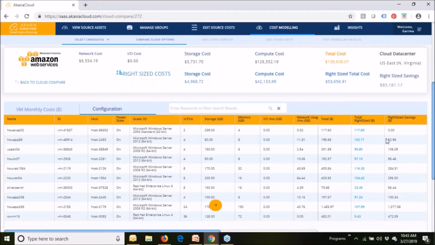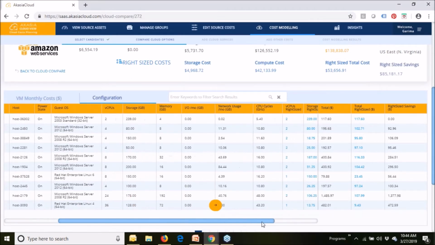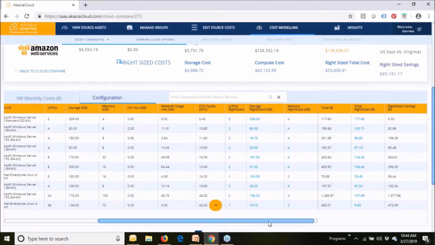So if you're curious about how we came up with these savings, you can look at the configuration tab. And here is where we show you the as-is versus utilized. So several table columns here. In the dark lettering here is what's been allocated. And the light blue here is what's actually being used, as in right size. So if you look at something where there's a lot of savings, let's take a look at this particular virtual machine. 24 vCPUs allocated, 175 gigs of storage, 192 gigs of memory.